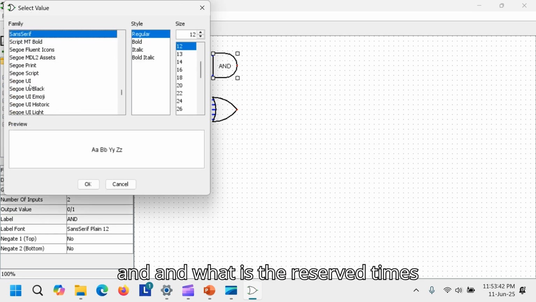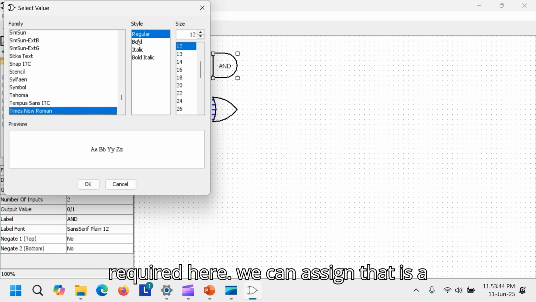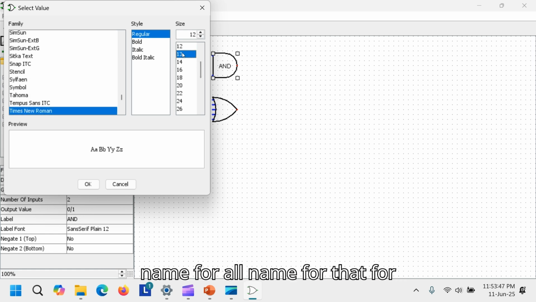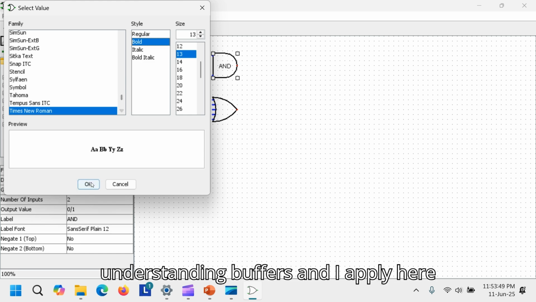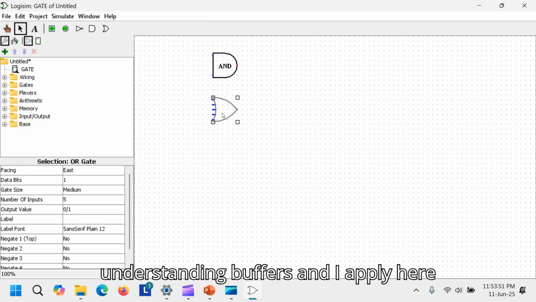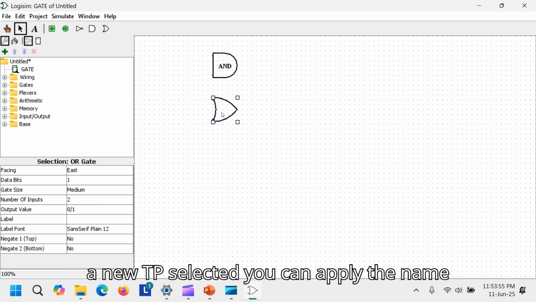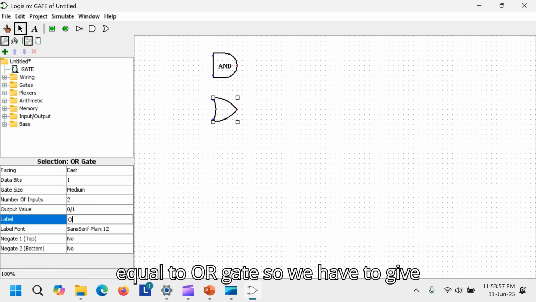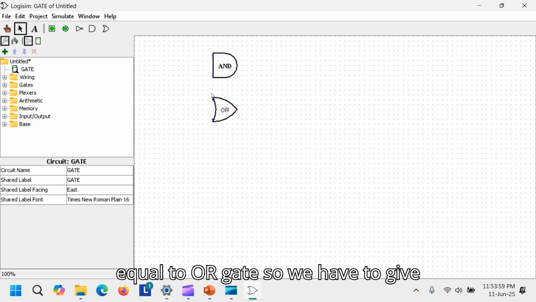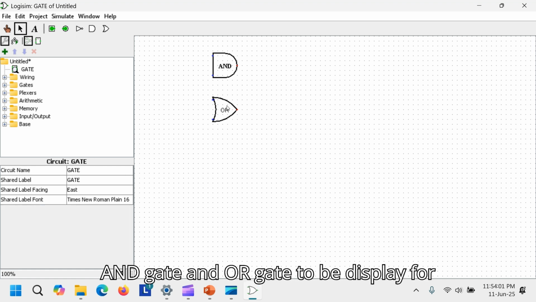You can assign a name, for your understanding, to whichever circuit you require here. When I apply the same to the OR gate, two inputs also need to be selected. You can apply the name OR gate. So the AND gate and OR gate will be displayed here.